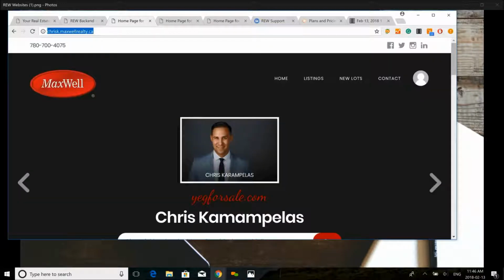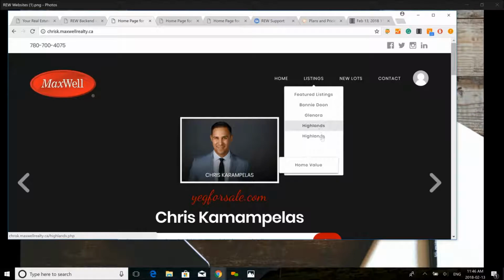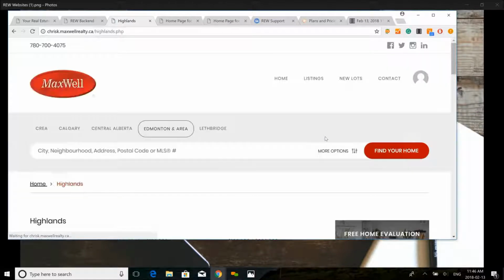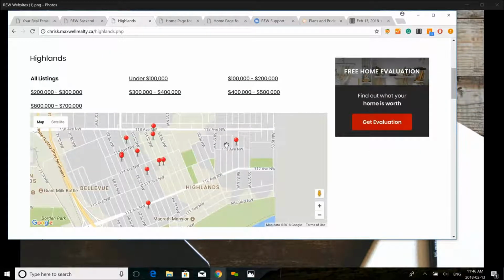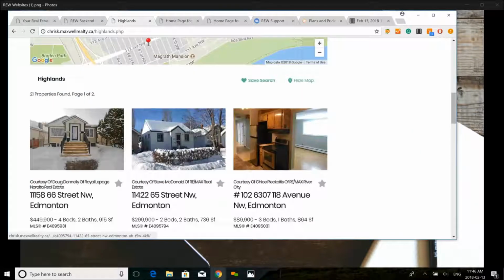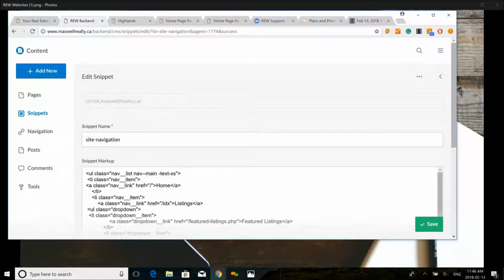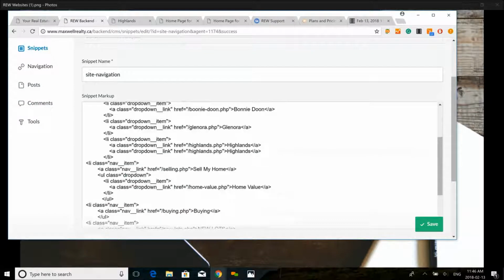And then see how now it's got double Highlands. You click on Highlands and that page shows up. So that's underneath the site navigation. You're going to have to add the name of the page into the dropdown. Yeah, they got it.